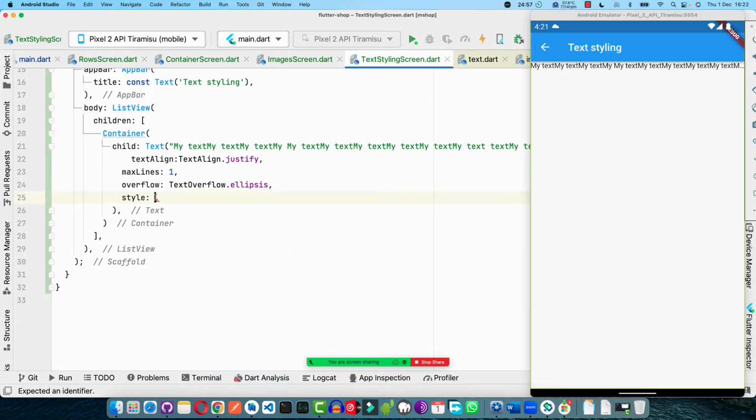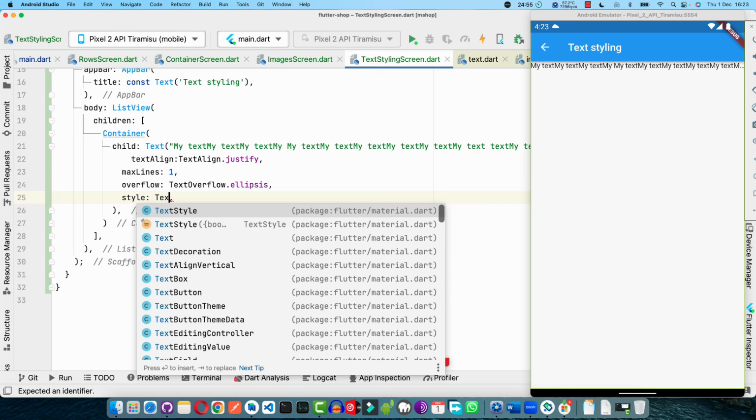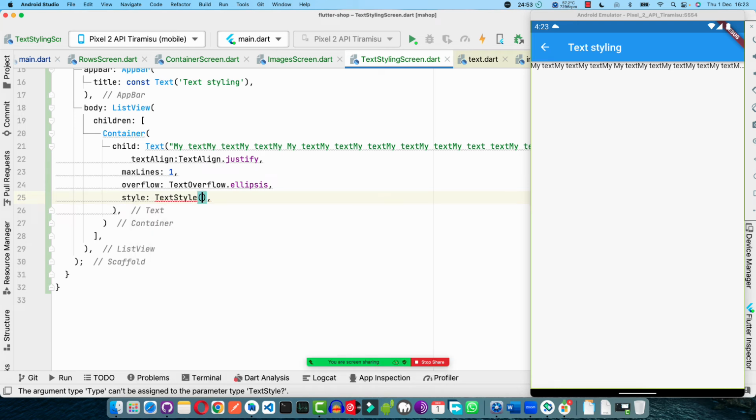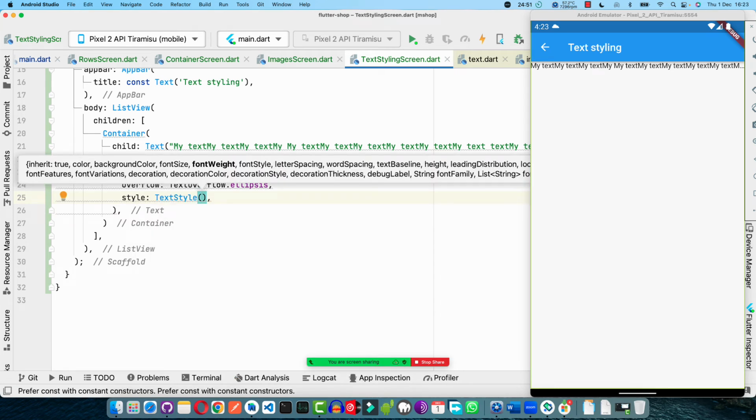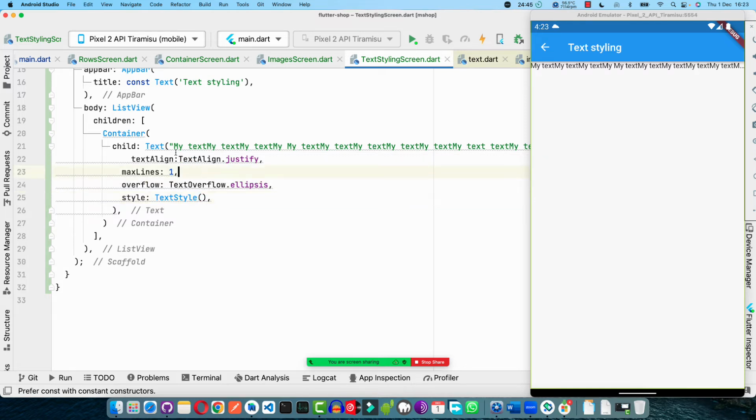So let's go ahead and pass the text style parameter. Text style, begin with a capital letter, TextStyle, and open bracket. Now, inside TextStyle, you'll give the rules that you want your text to follow.